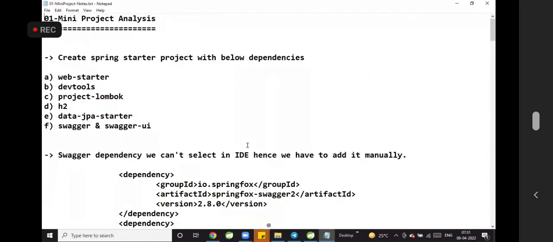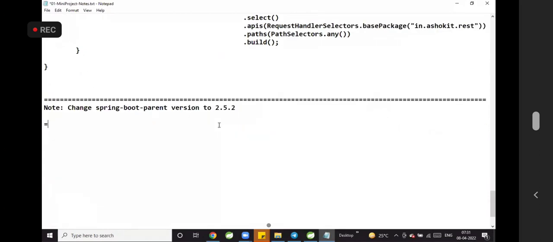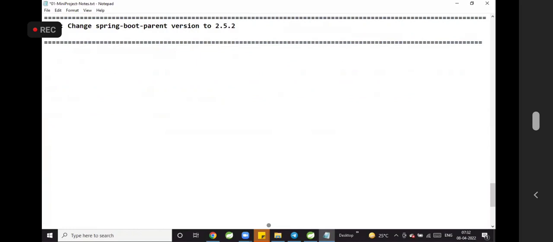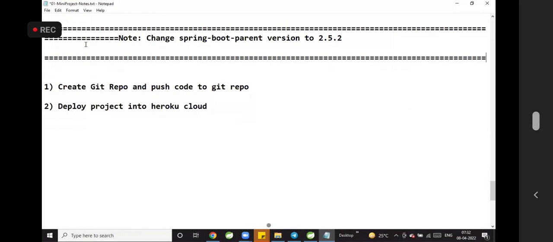Already we know how to deploy the project in AWS. Now, push the project into a Git repository, and push code to the Git repo. Deploy the project into Heroku Cloud. Which cloud platform am I going to use now? I'm going to use the Heroku Cloud platform.